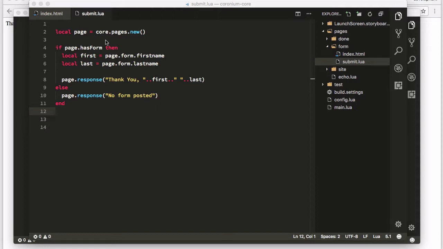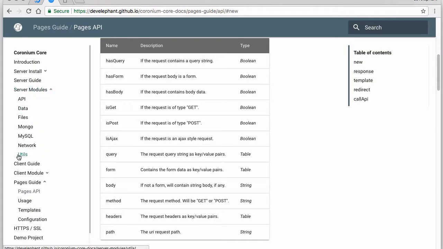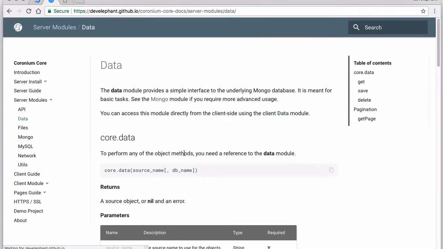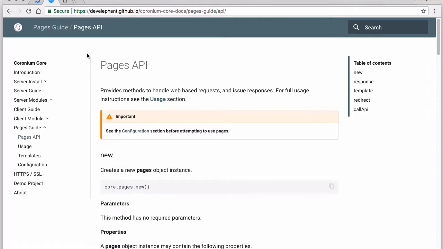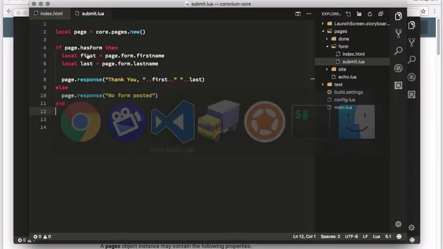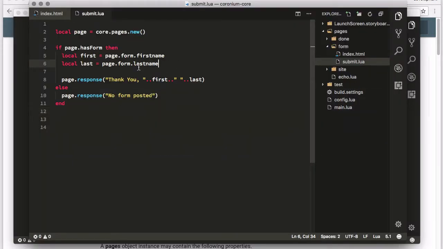And in your Pages modules, or in the Lua, the code that you create for your page, you can also reference all of the server modules. And so we're going to just use the simple data module to save some data to the Mongo database. We're going to do that by just referencing those module methods directly. So we have this first and last name.